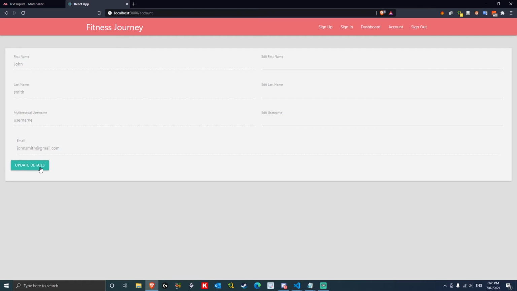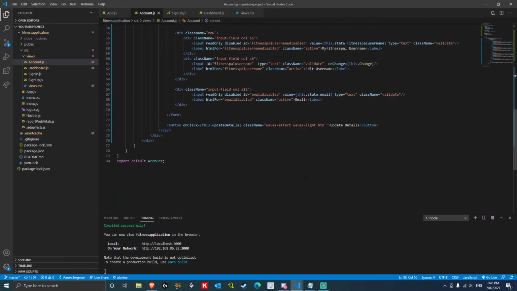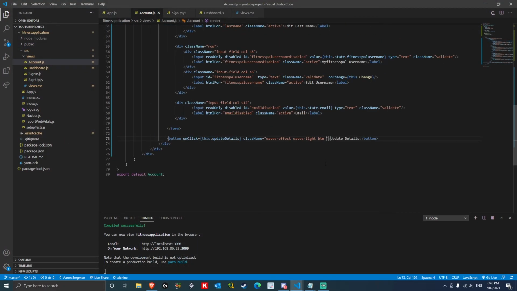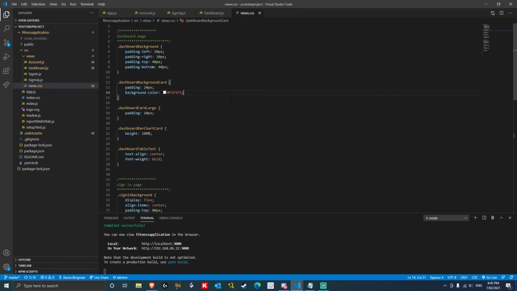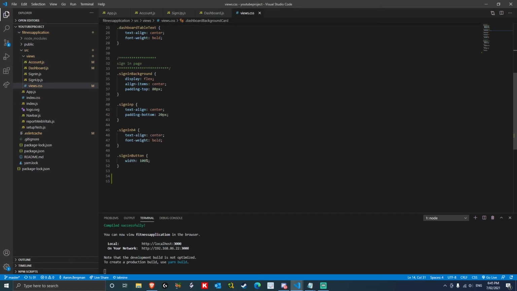I'm just going to make it look similar to the rest of our site, and I'm going to expand this button to the right-hand side and make it cover the whole page. So to do that, we're just going to go into the button and add one more class, and this class is going to be called sign-in-button. So it's kind of what we did for the sign in page. Inside our views.css file, we do have a class name called sign-in-button, and it just gives the button a width value of 100%. So we go back to the website.